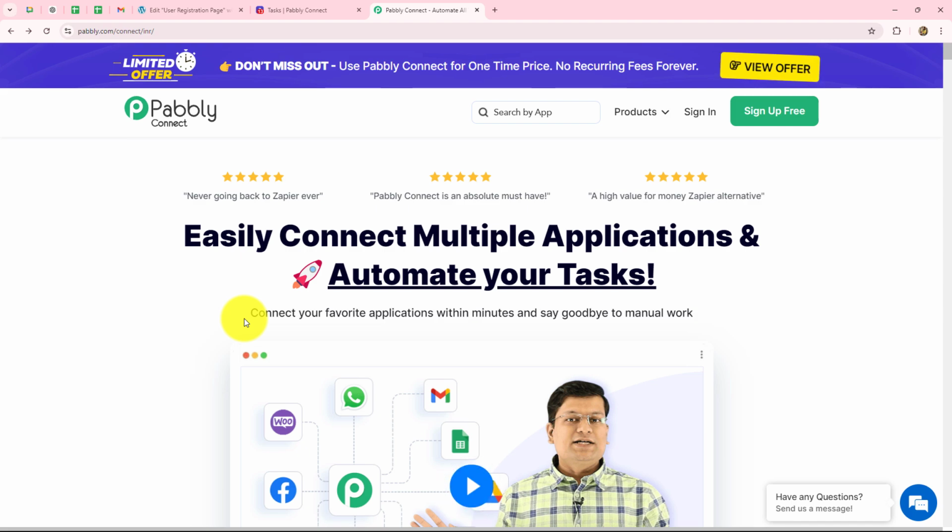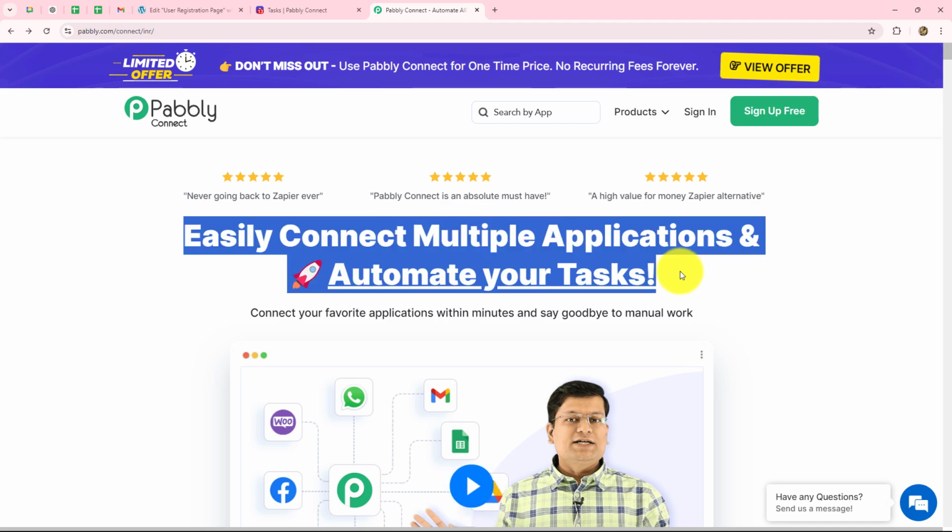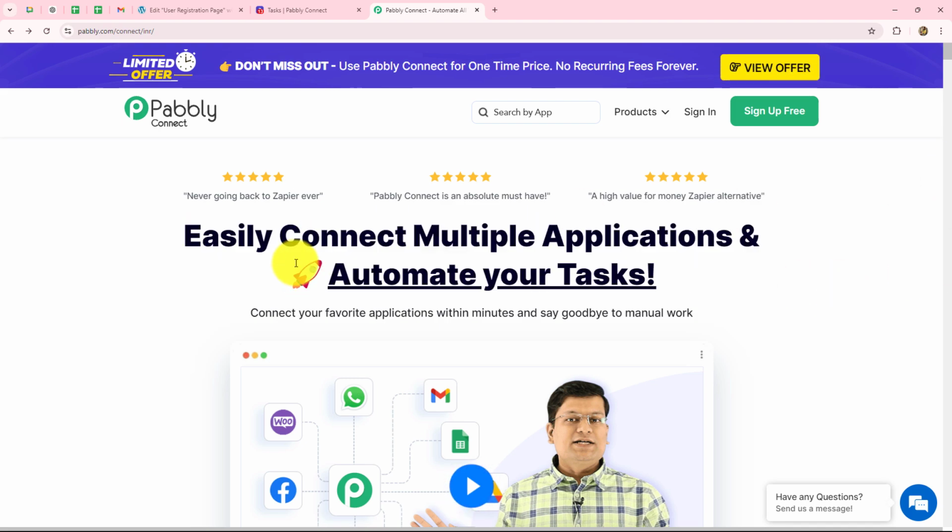So we are on the home page of Pabbly Connect, where we can reach by typing the URL pabbly.com/connect in our browser. After coming over here, we can find two options: sign in and sign up for free. If you are an existing user, you can directly click on sign in, but if you are a new user, you have to click on the sign up for free button to create your free new account. Also, when you do that, you will get 100 free tasks every month to explore this amazing software and to test multiple automations. Now, because I am already an existing user, I'm going to click on sign in.